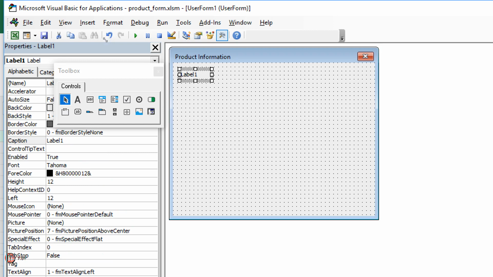So now I have another object on my form. Any object that sits on the form is a control, but it is an object. It's got properties, it has methods. And that's my phone ringing in class.